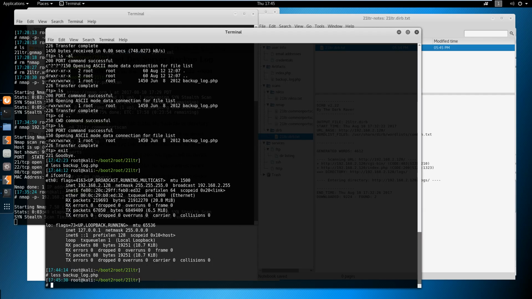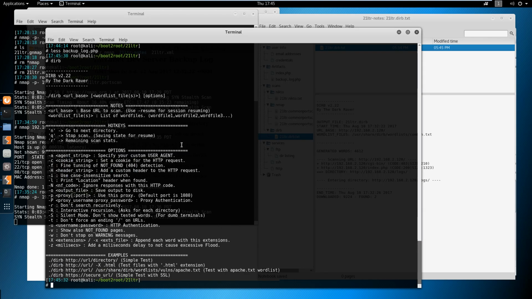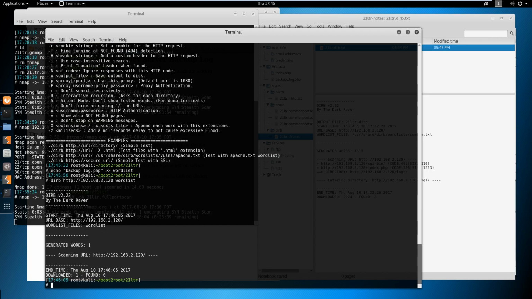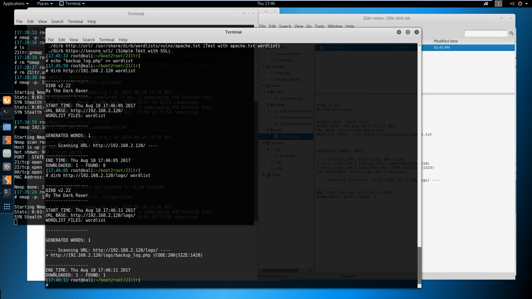We can fix that. If we go into Dirb, we can set a word list file if we want. So let's do echo backup_log.php into a word list. And then we do Dirb. This is silly, but let's do it anyways. 2.120. I haven't done a word list with this, so I'm not sure if it works exactly like this, but, and see, then it found it, right?